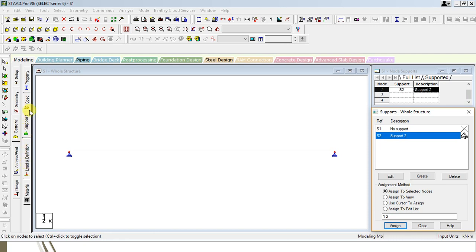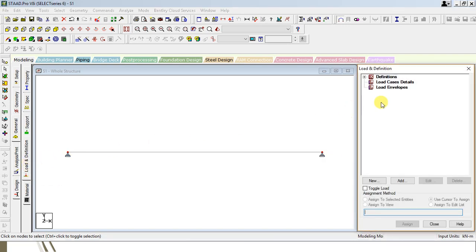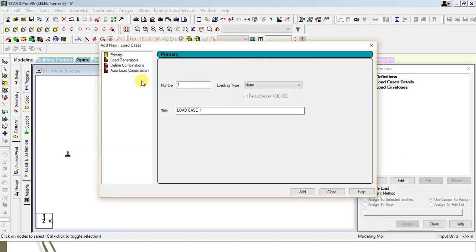Now let's start with the next point, that is load and definition. Considering the load and definition tab, load is very important over here. When you click on load and definition, a window is displayed in which there are three options: definition, load case details and load envelopes. In that you have to click on load case details and select add.